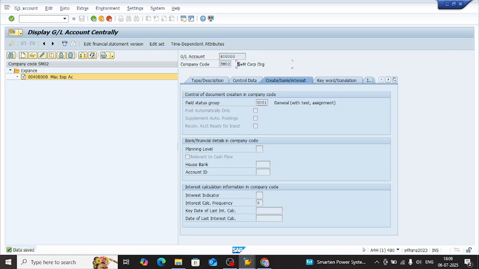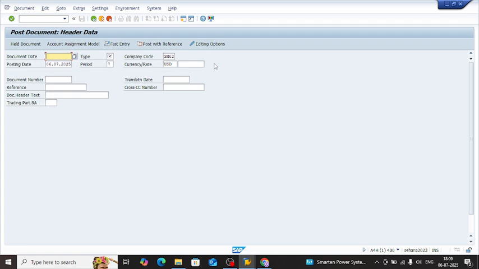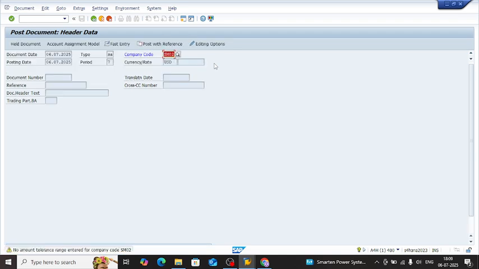So we have successfully created the first account for us. Let's go to FB01. Yeah, this is FB01. Let's post it on this date. SA document type. We will like to use it if it is valid. 4,000. No amount tolerance range entered for company code SM02. That's our first error. This is the second error, which says number range missing.